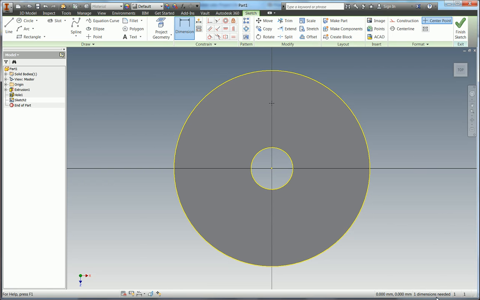So you can see we now only need 1 dimension to constrain this, and of course it is the dimension in the Z direction. So I'm going to press D for the hotkey dimension, which is the tool up here, and I'm going to do a dimension from the point to the center point of the cylinder.